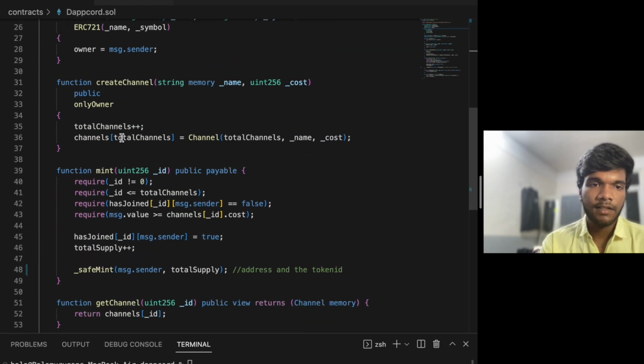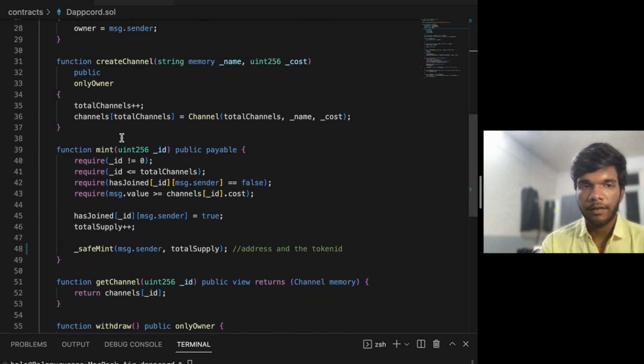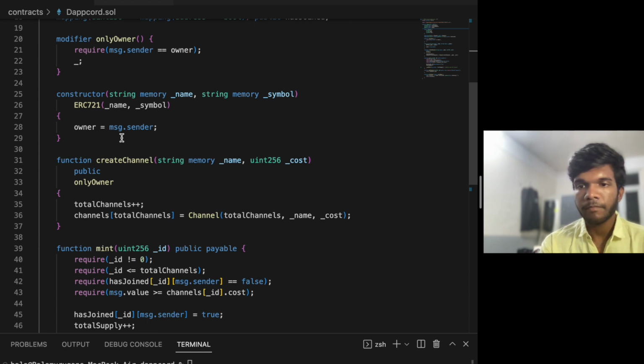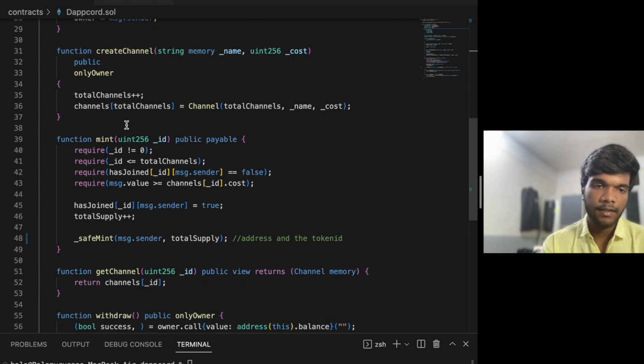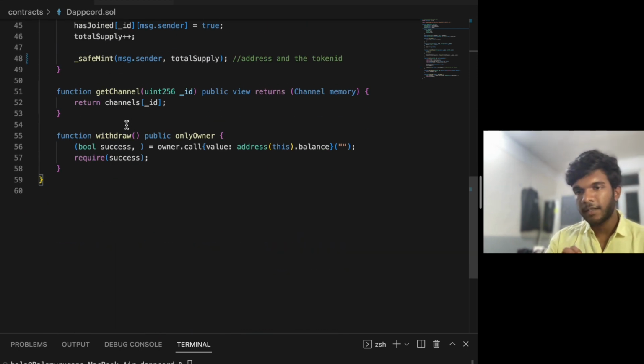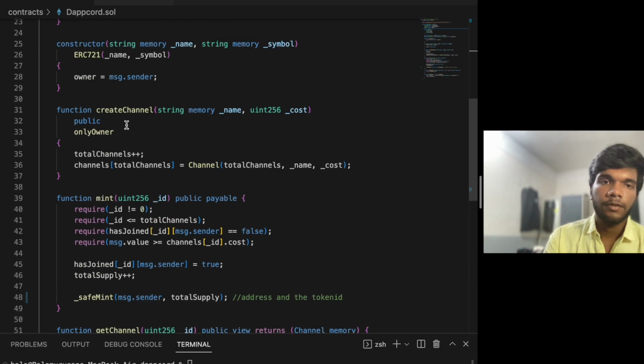There are mainly three functions. The first function is to list the channels, the second function is to mint the channels, and the third function is to withdraw the Ethereum from the smart contract to the owner, right?